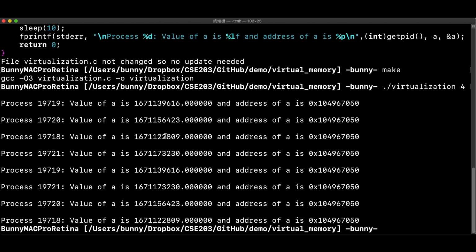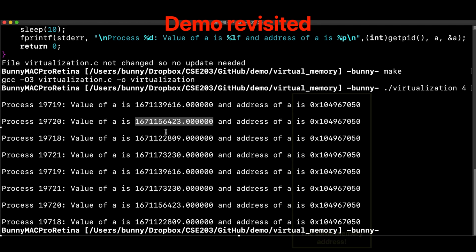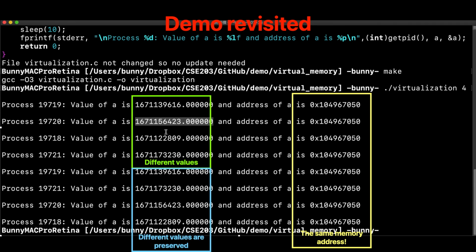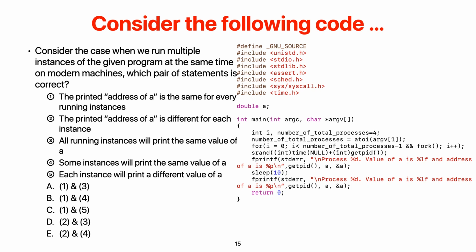After 10 seconds, the first process, 19791, preserved its original value of A very well. Even though their addresses are all the same, the values are not overwritten at all. So this is what we learned: even though every process seems to have the same address, their values all get preserved. If you look back to the question that I asked you, the printed address of A is exactly the same in every running instance, and every instance will print a different value of A.